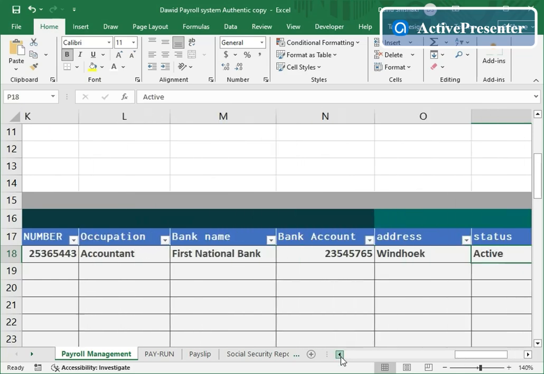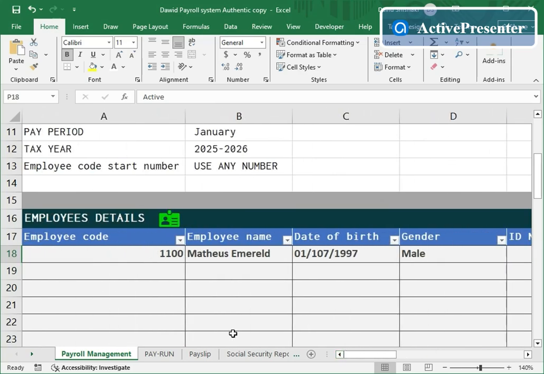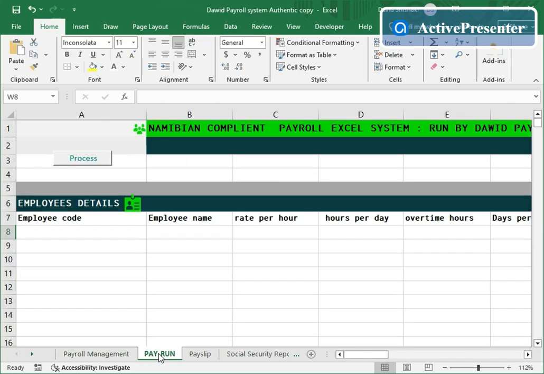Now that you are done entering the employee details, you move on to the parent sheet. From the parent menu, you enter the employee code. The system will populate the employee name from the payroll management sheet.